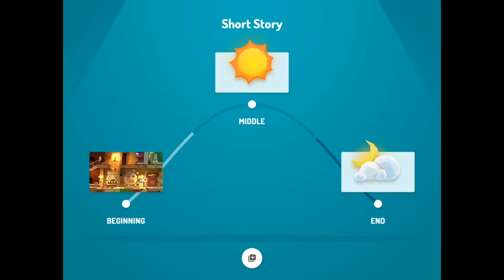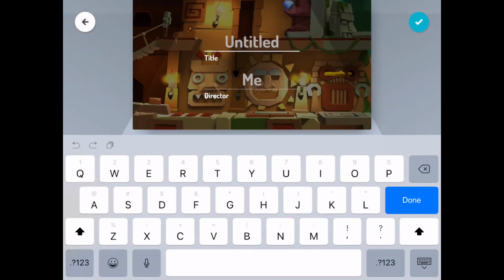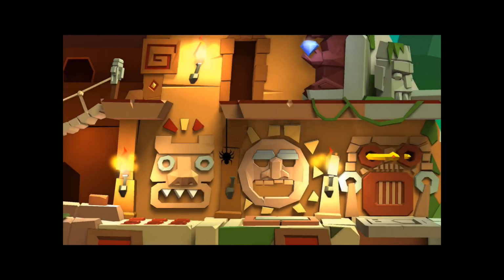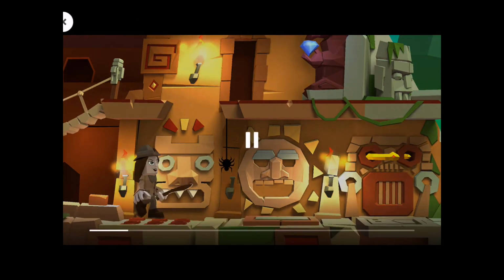Once you've done that, click finish, and then you can do the other parts as well if you want. You don't have to do all 3 parts. Then it will save it with your name and your title. It will then play back the whole thing to you. You don't have to watch it. You can just click the X in the top left hand corner if you tap the screen once.